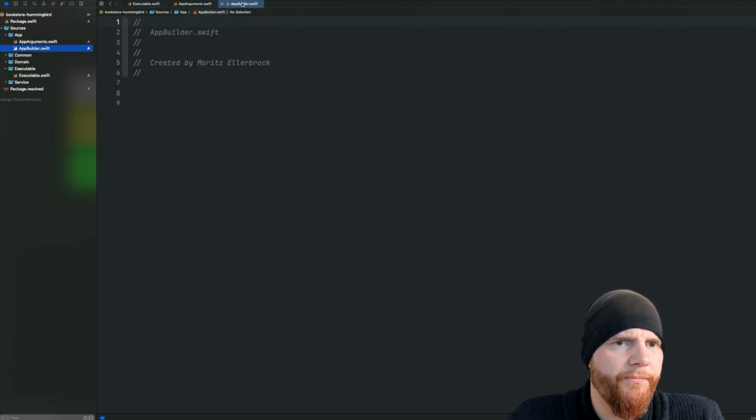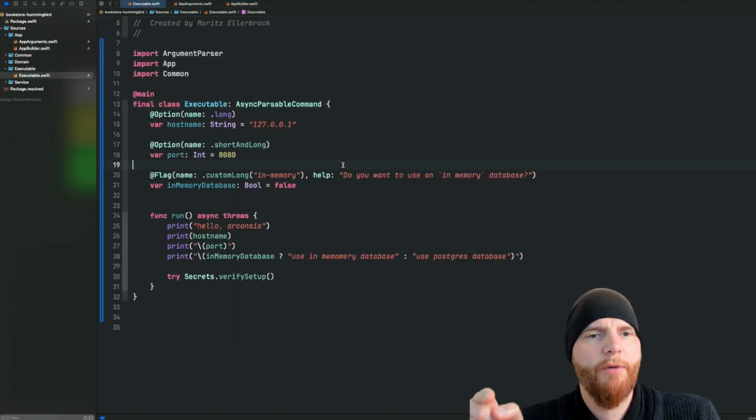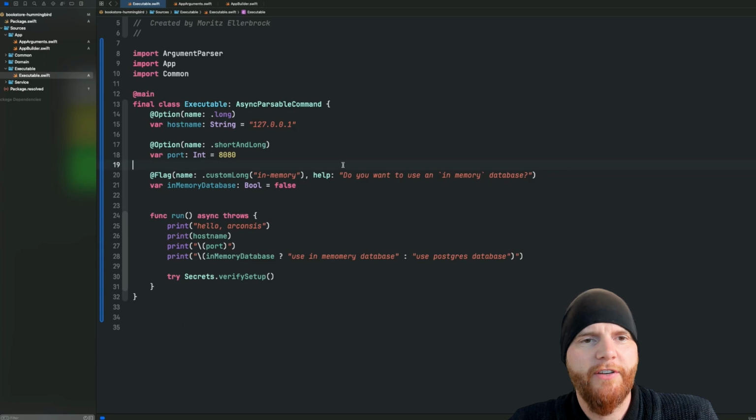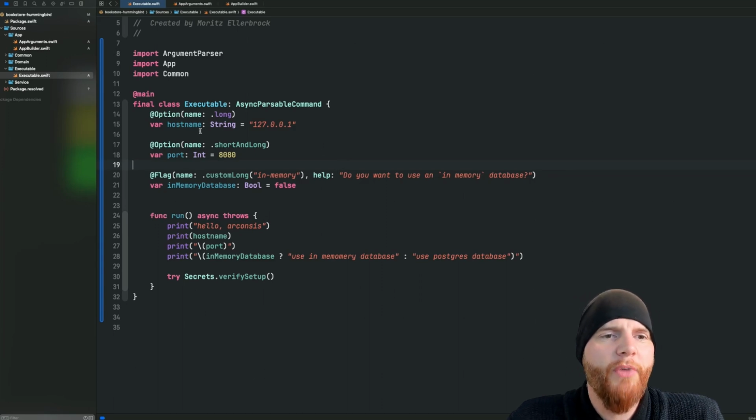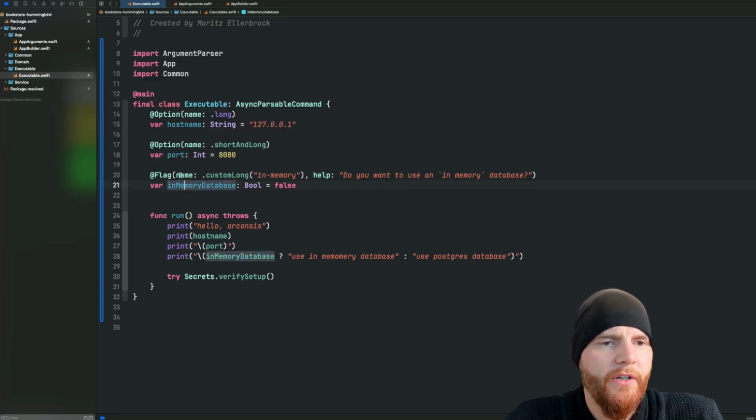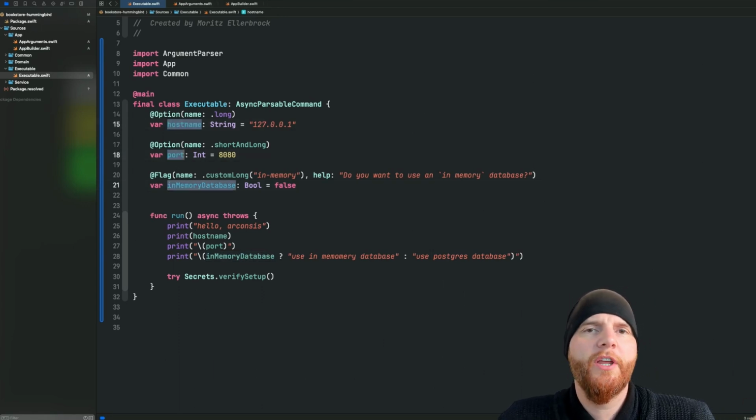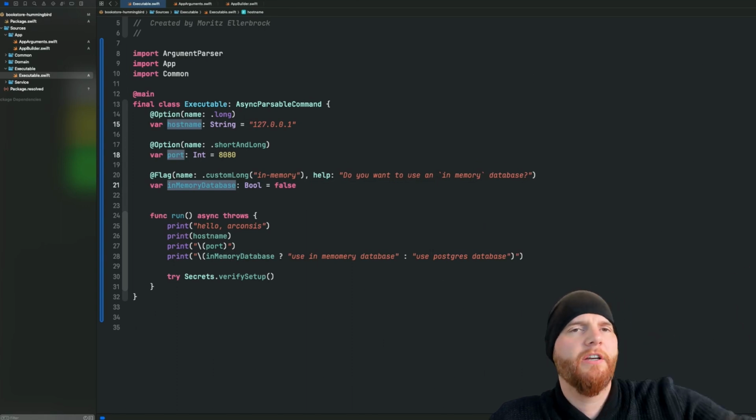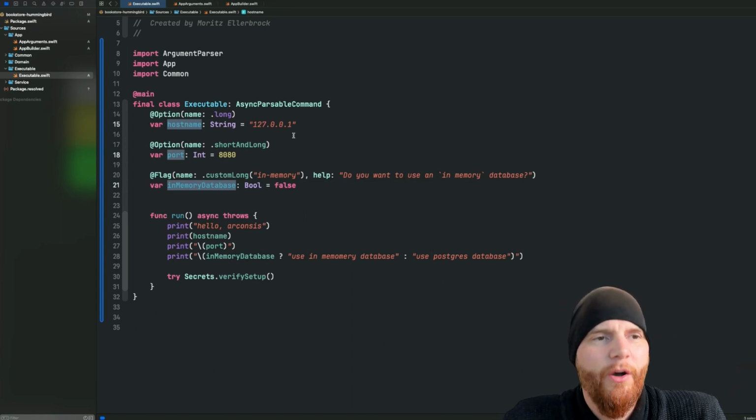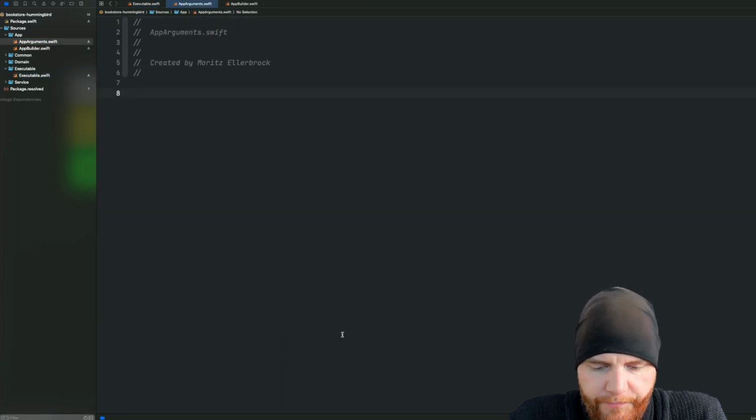This is something I found in the examples for Hummingbird. Pretty nice idea. What you can do is create a protocol that will just use those three arguments, put them in a protocol and say, hey, those are the ones that you want to give, which I really like. So those are called app arguments.